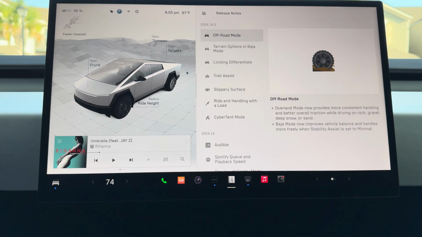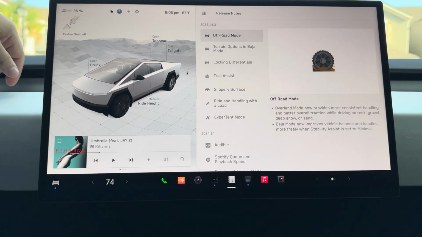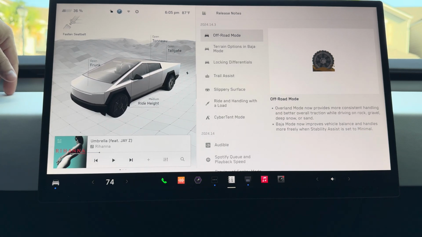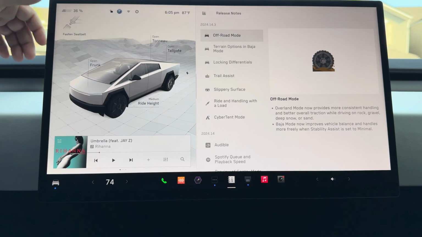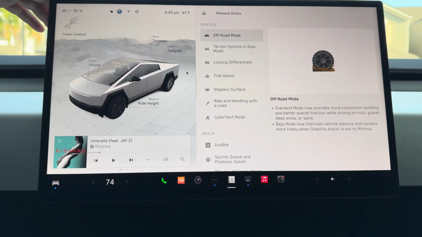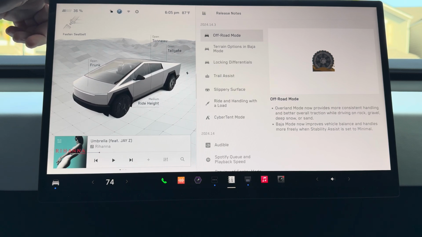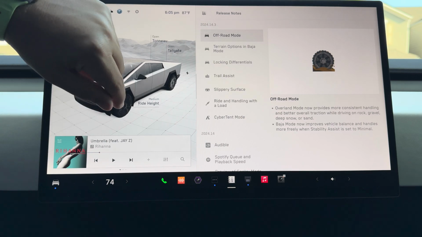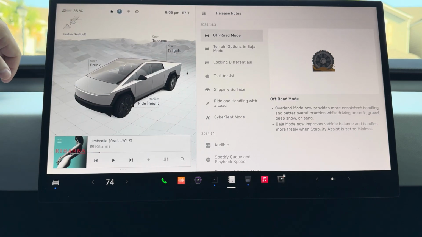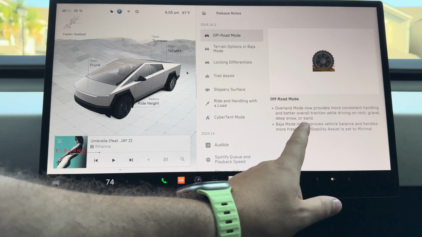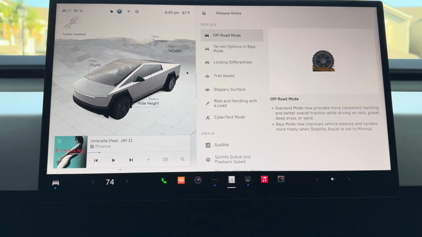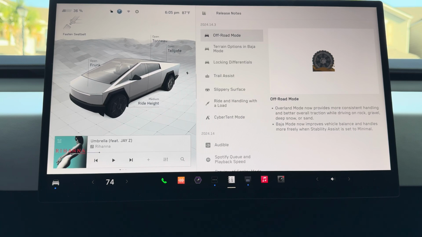Okay, so in the Cybertruck, as you can see, with the latest update, 2024.14.3, and this is that big update we've been waiting on, there are still a lot of features left off, however, especially including FSD. Now, having said that, let's just look at all these. Off-road mode is the first one that is advertised here, and you can see it says Overland mode now provides more consistent handling and better overall traction while driving on rock, gravel, deep snow, or sand.